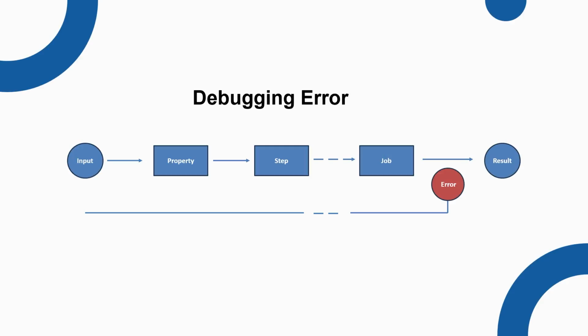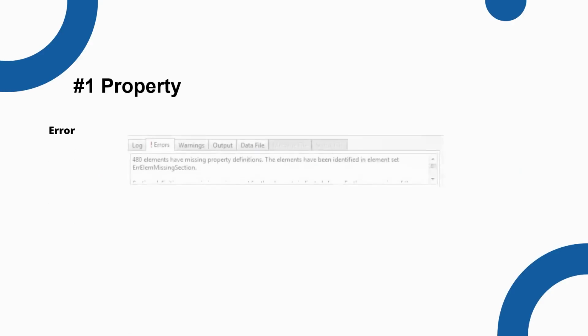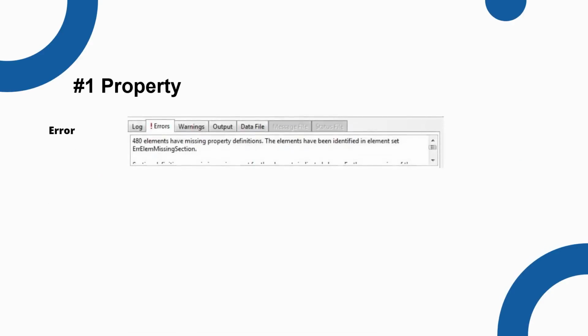The errors are shown within Abacus. It may require you to change your input, change your property, change your step, or any of these sessions or the job. So, how do you check for the property error? Let's see. The error showcases this. For example, the elements are missing from the property definition. The elements have to be identified.